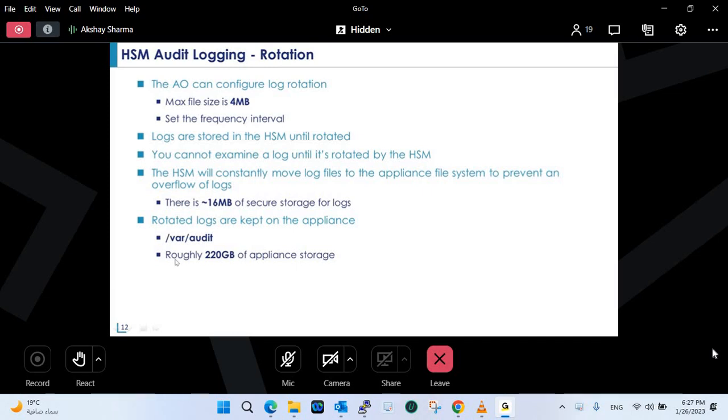On the appliance, you have this directory, var audit. You have 220 gig of your appliance storage, the total hard drive, where your other logs will also be stored. So that is log rotation, log sending from your HSMs transferred to your appliance.